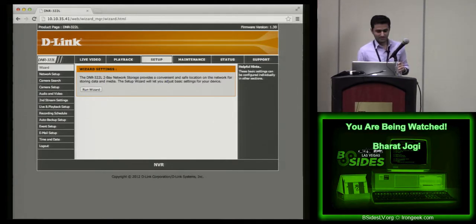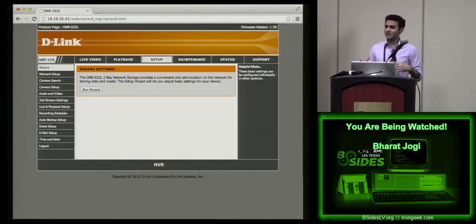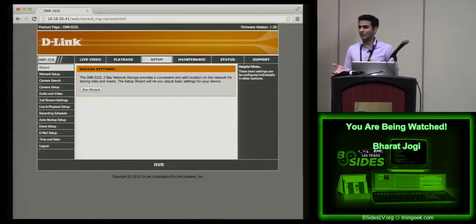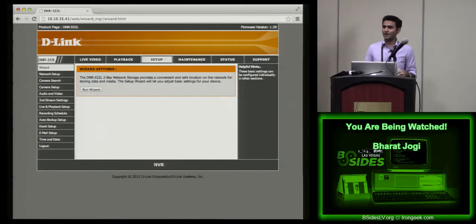Because of all these features that I found in this device, I was really fascinated by the amount of features which this single device has. It could be accessed from anywhere, from your smartphones, plus you have this facility where it could send you email alerts and things like that. So I decided at this point to see how this device works and how secure these devices are.